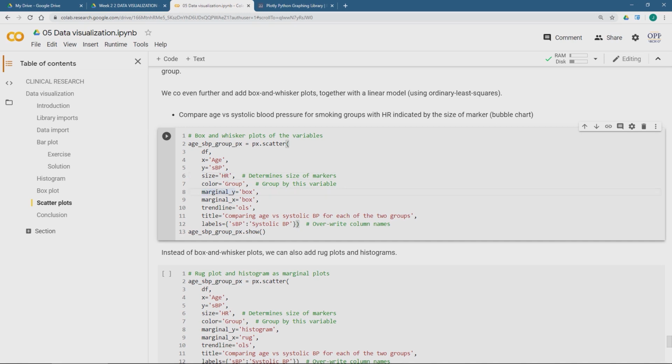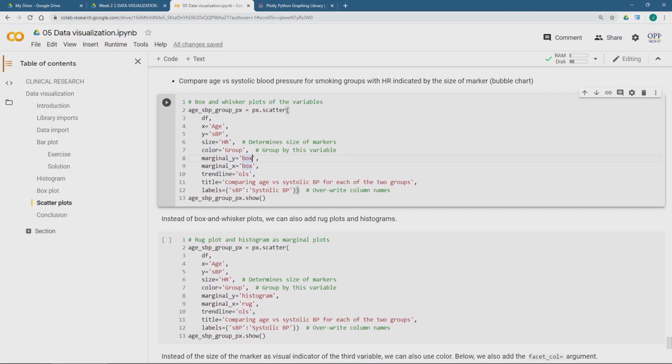I'm going to show you another marginal here on both my y-axis and x-axis. So I've got marginal_y, marginal_x. I'm putting box and box, and I'll show you what that does. I'm also adding a trend line. We're going to learn all about linear regression, creating these models. A model will say, if you give me the patient's age, I can tell you what the SBP is going to be. You can create linear regression models.